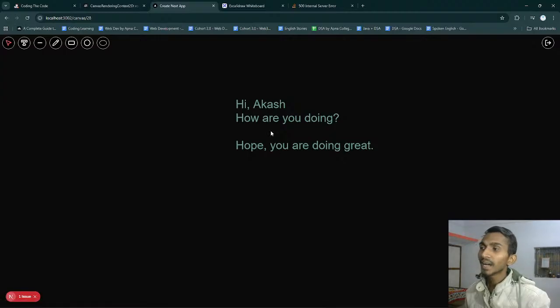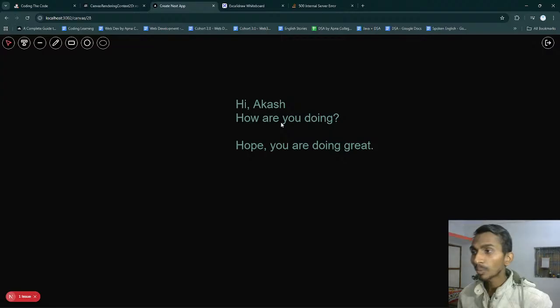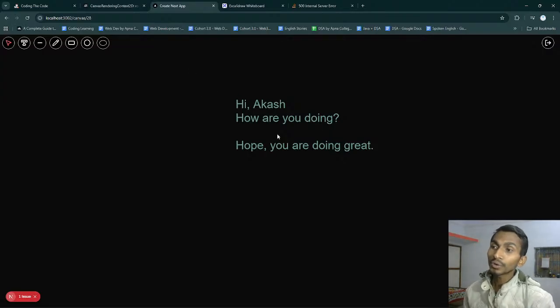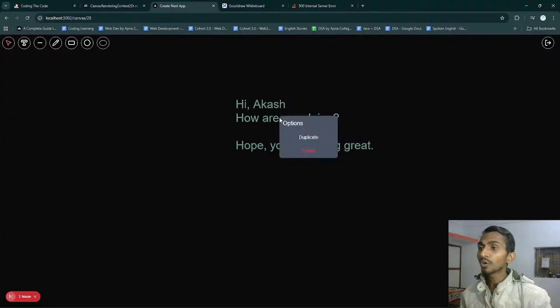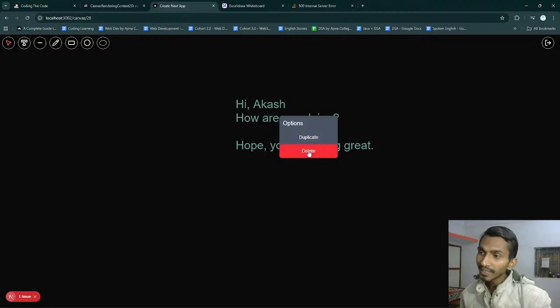When it is selected, I can move it here and there. By the way, later I will work on resizing the thing as well. I have a plan so that I can resize the text. I cannot resize the text. I have a plan of editing the text. That is also not possible right now, but I will be doing this. But I can delete it. If I right click on it, I can either duplicate it, again I have to work on this functionality. I can delete from here, but I don't want to delete because this is a good message.